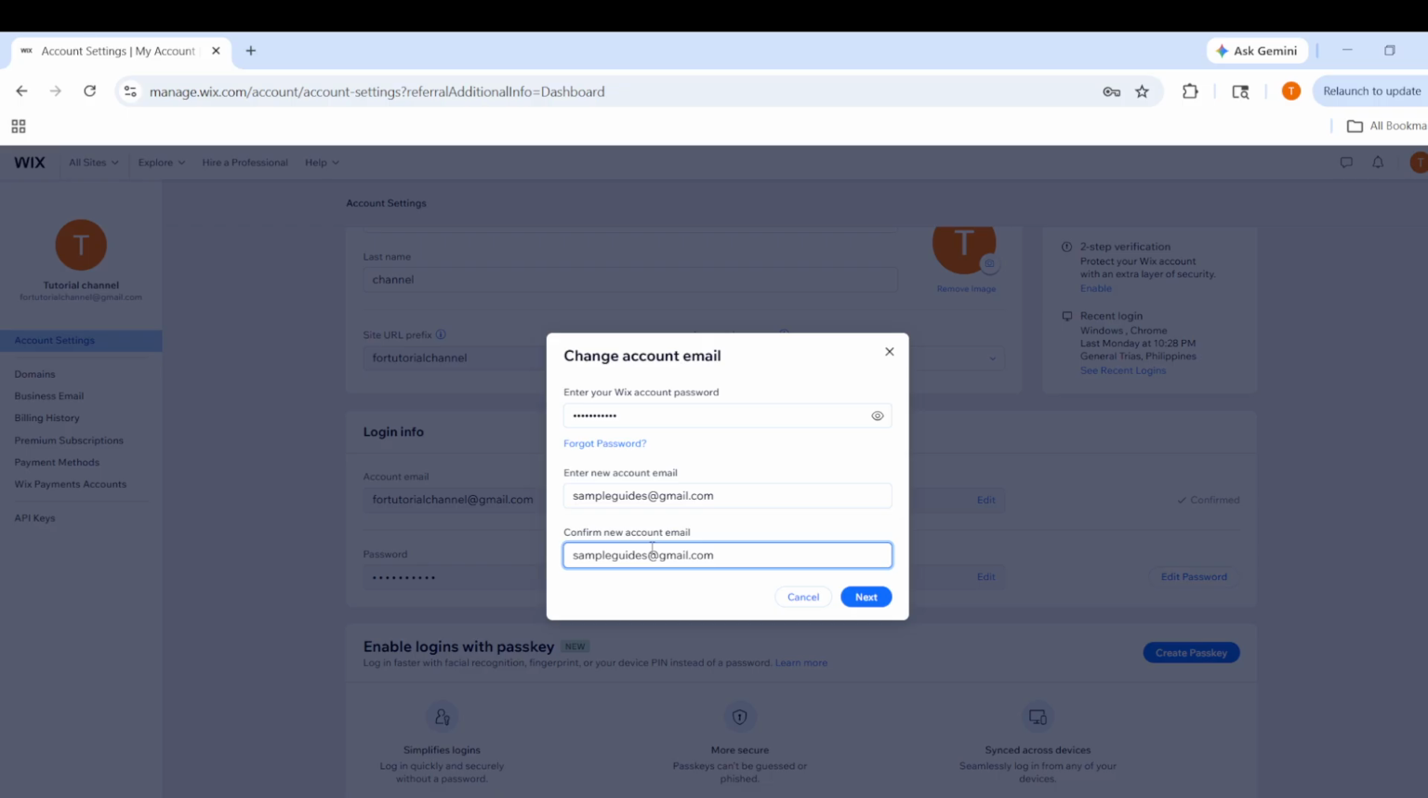After entering the new email address, Wix will ask you to enter your current password to verify the change. This step confirms that the person making the update has permission to access and modify the account. Enter your current Wix account password in the password field. Do not share the password, display it publicly, or say it out loud while recording. This verification step helps protect your account from unwanted changes.